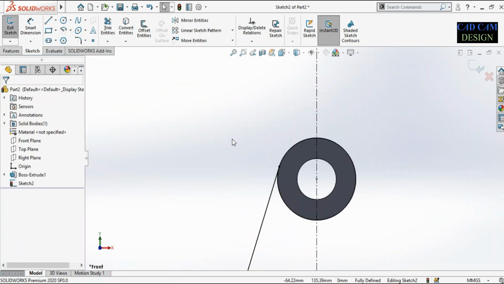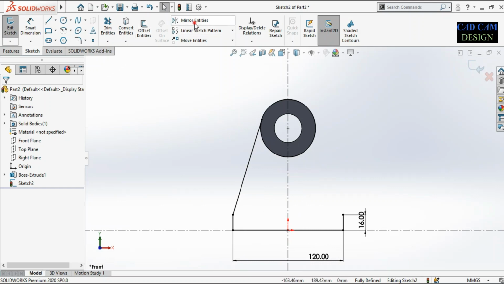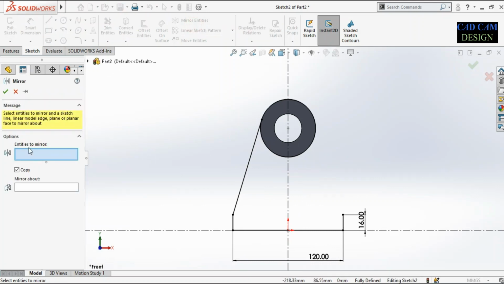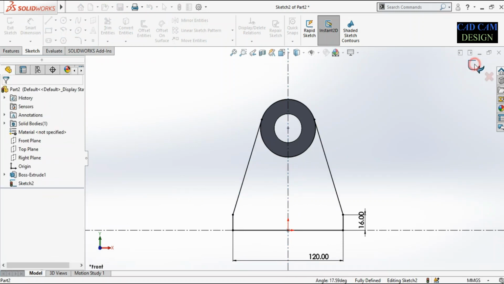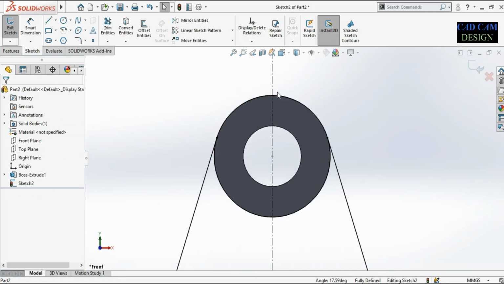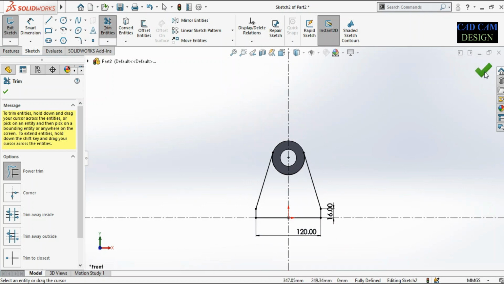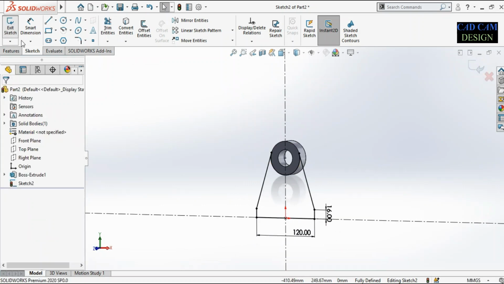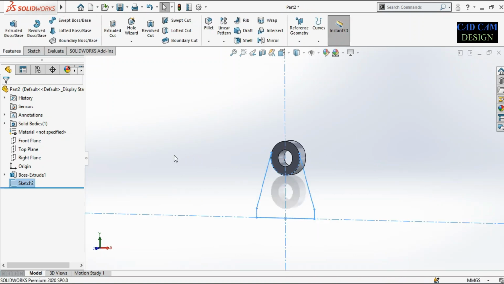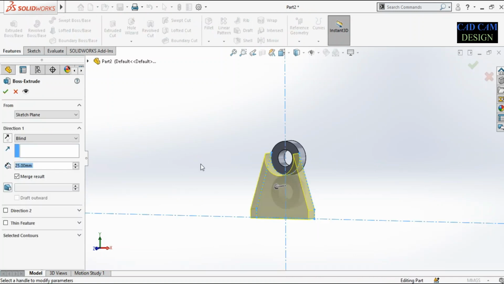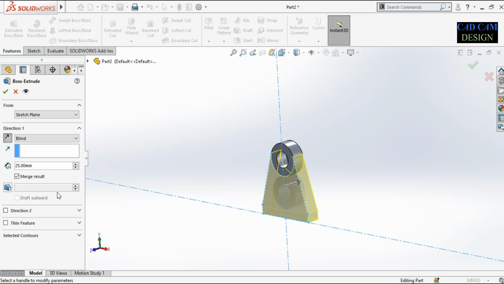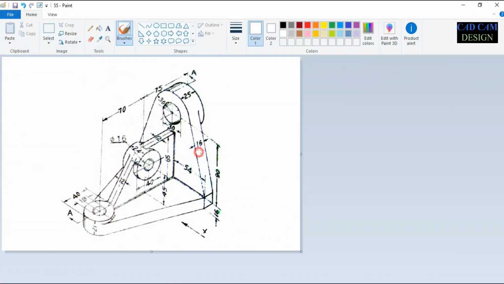Now right click and select. Now go to mirror, select this entity, meaning our mirror line, select the axis, this one, and OK. Now our sketch is closed but one side is open. Then select trim and delete unwanted lines like this. Now OK our sketch, and exit. Sketch is done. Go to extrude. Now extrude in reverse direction, and this dimension is 16. This one 16.